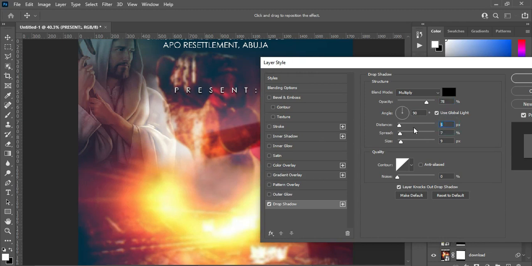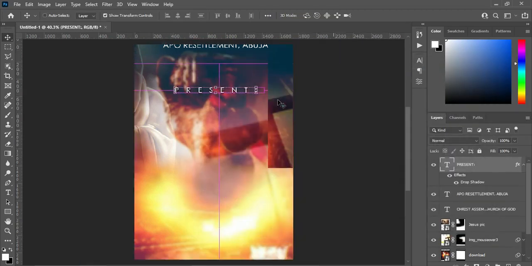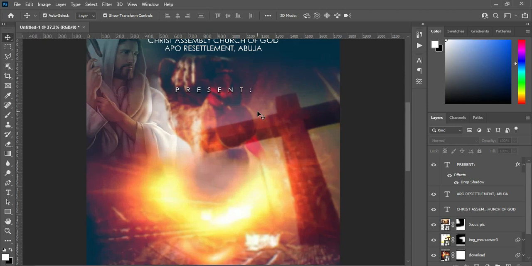Then you can see the number here is 5 for the distance, the spread is 7, and the size is 9. Then I will leave the opacity at 78, and I will leave the blending mode multiply. Then click OK. Then Ctrl plus 0 to see the outcome of it. I think it's okay like this. Now I will zoom in again.